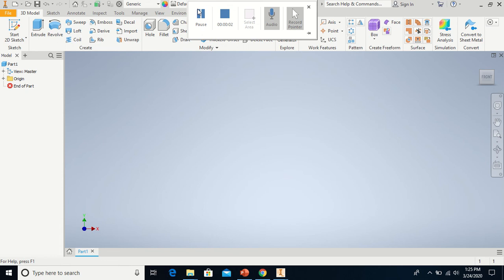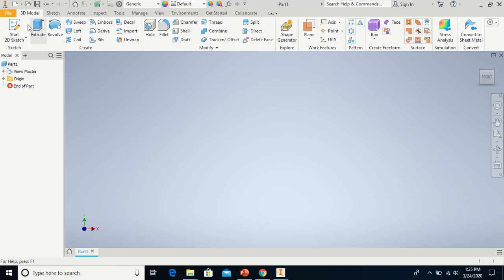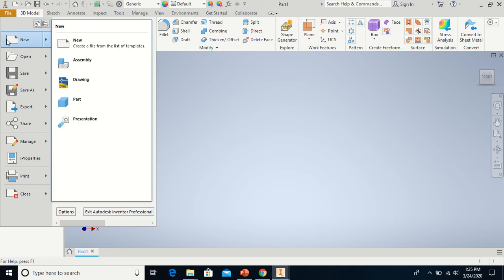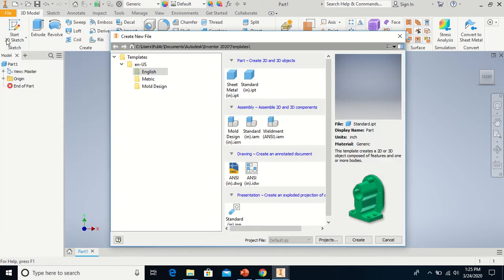So as we start working from home, it's going to be convenient for us to have our laptop act similar to our desktop as we can at the school. So if I come up to File, New, and click on the New button, that'll bring me to this template menu. And you can see I've got an English, a metric, a mold design, but I don't have my SHS template file in here. That's the one that's got the Superior Spartan drawing block.